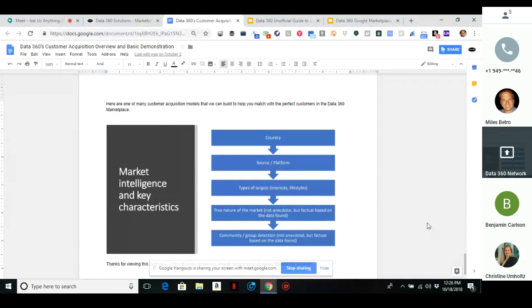The funny thing is Google has updated their ad program to include a lot of signals and indicators, and we're dealing with that program through our partners with Shopify. But in this space, we are also dealing with different signals or key indicators for country, source, platform, types of targets, interest and lifestyle.